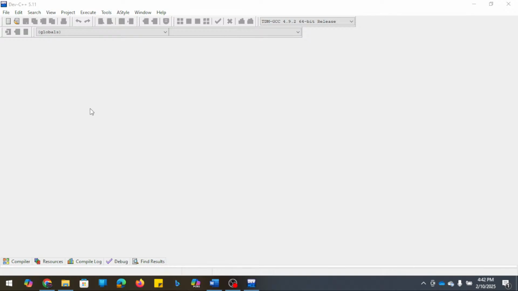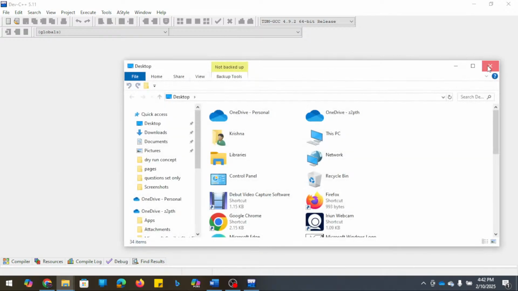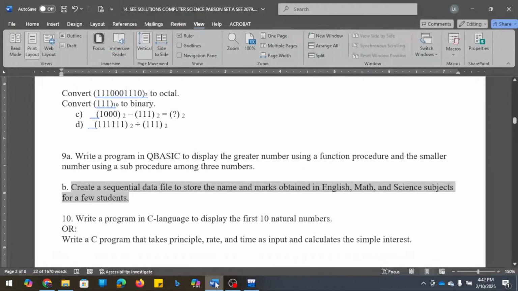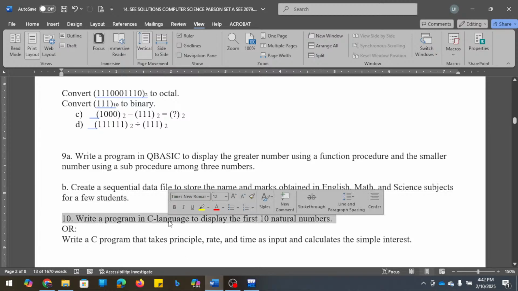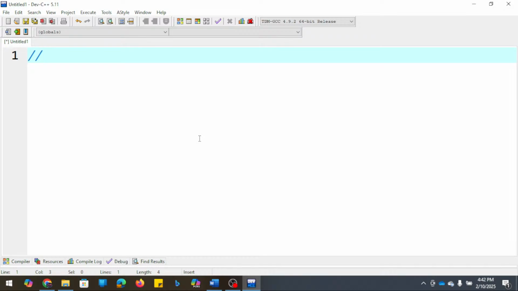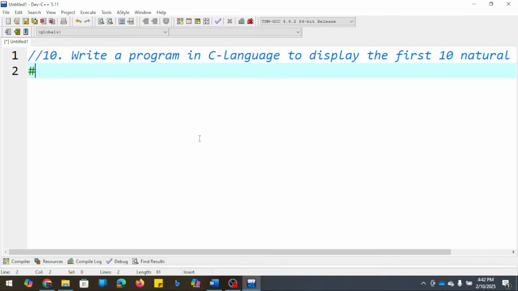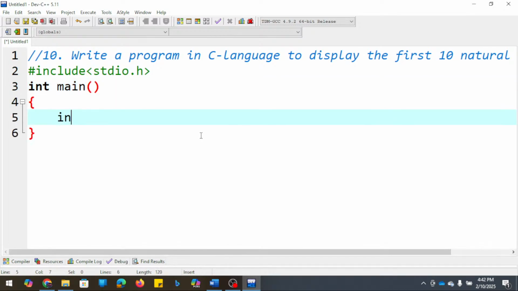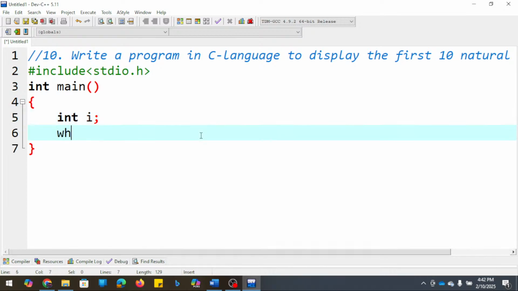Let's create a new file. Okay, so what is the question here? The question is to display the first 10 natural numbers. Let's go for it. So header file, then main function. So int i. Let's use a while loop here, i less than or equal to 10.